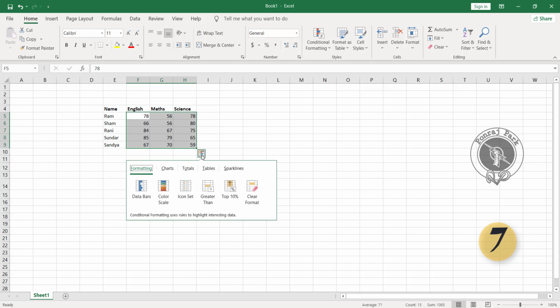If you click on this, you can see we get some options. On these numbers, suppose I want to do data bars, showing which number is greater. Even with a simple look, you will come to know that this mark is higher, this mark is lower. You can use this formatting. In the color scale, we can also make this table a color scale, with the highest marks in green and the lowest marks in red, so it will highlight that.